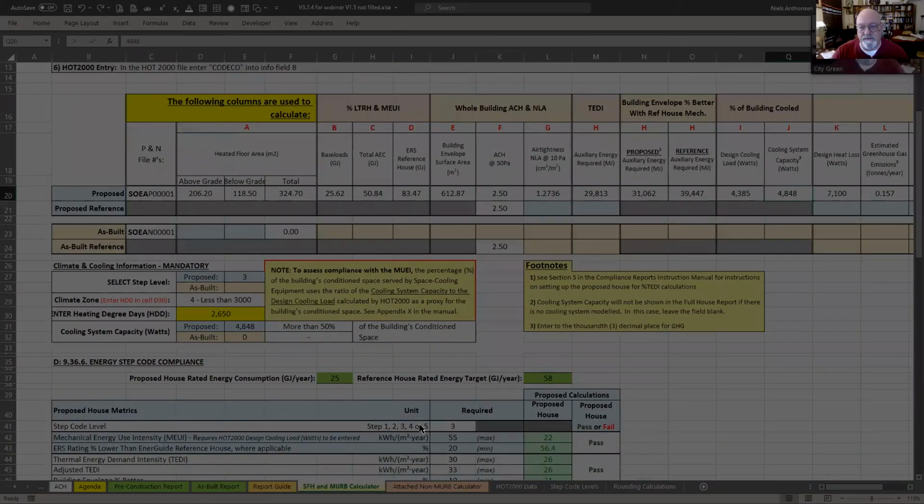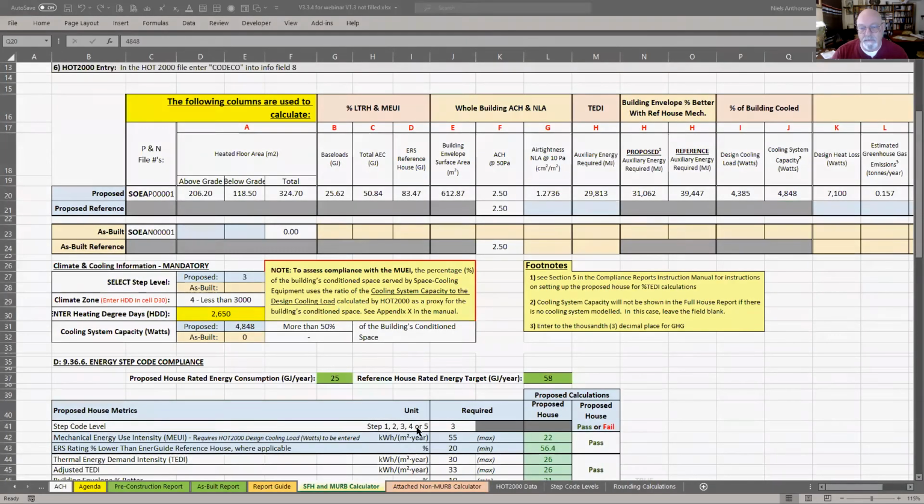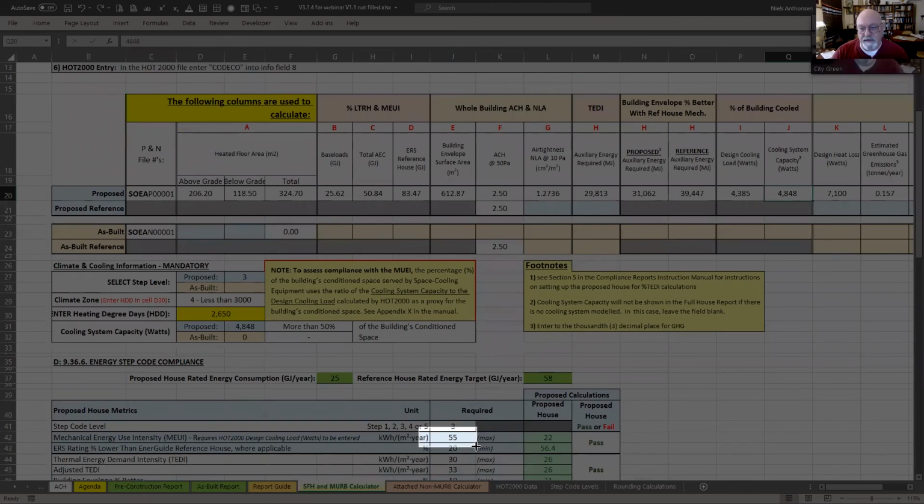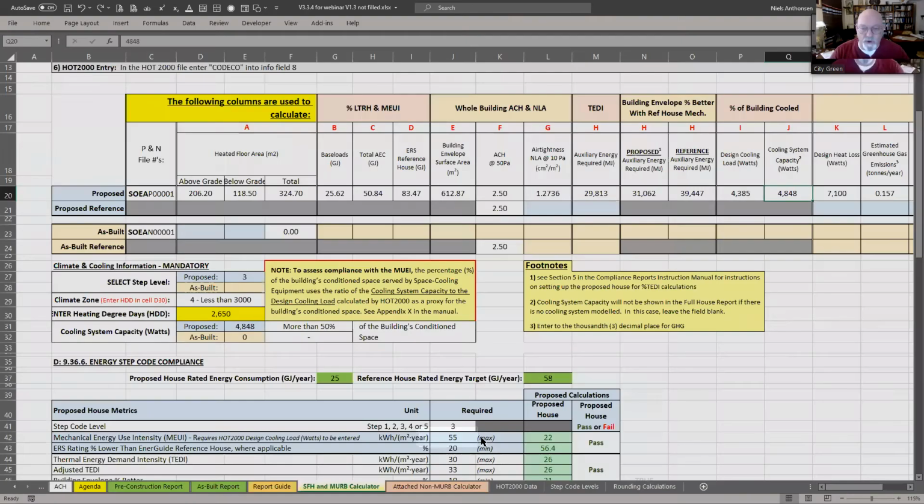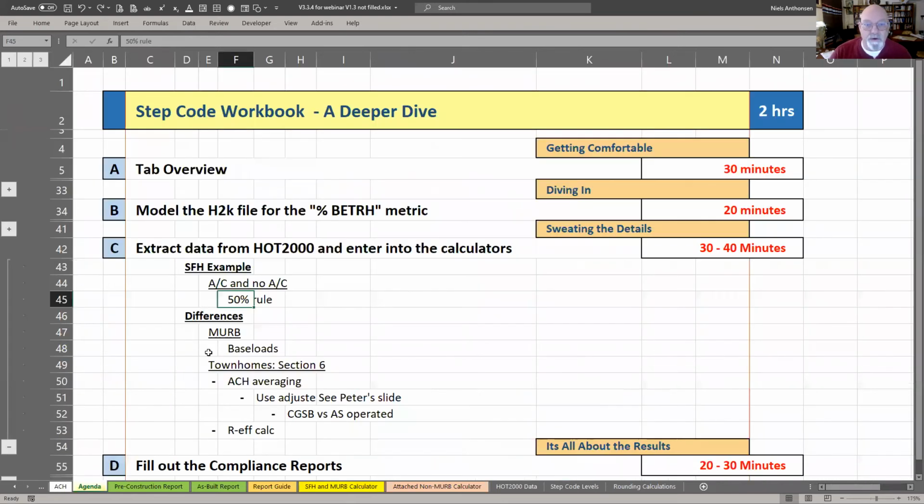And here we've gone from 50 back to 55. So step code just acknowledges that when you have cooling, you're going to use more energy, and that's just okay. So that's your AC and no AC.